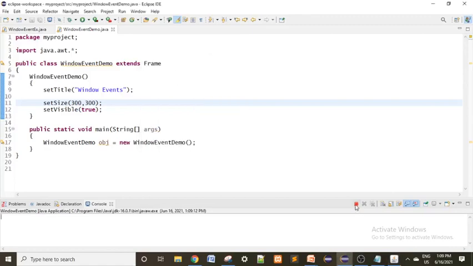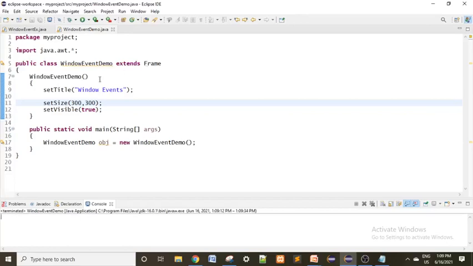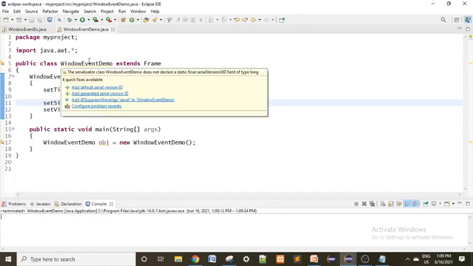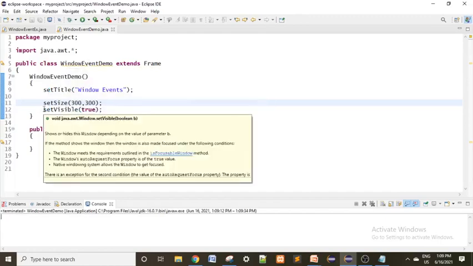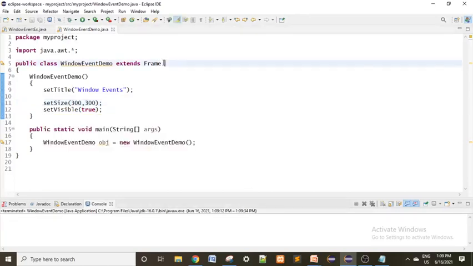What I am doing: first, I already extended Frame to create a frame. I am using the setTitle method to display the title in the title bar, setSize for the frame, and I am making setVisible true. If you want to display the frame on the screen, we have to make setVisible true. Now I want to handle the window events. For that, I want to implement the WindowListener interface, because the WindowListener interface contains 7 methods which you use to handle window events.